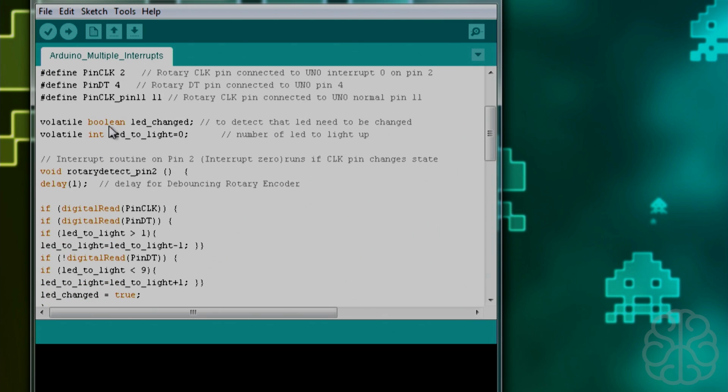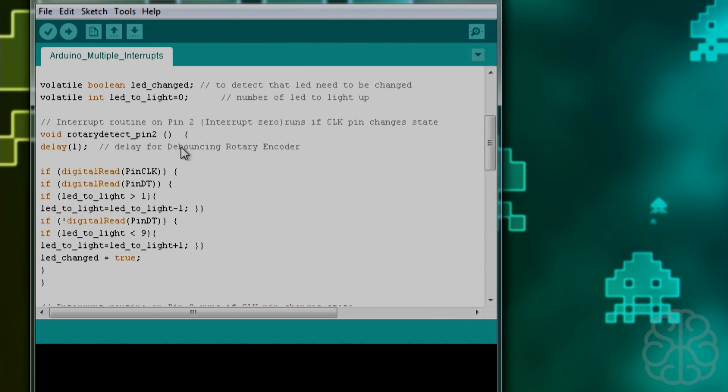Then we have two variables to detect if the rotary encoder was moved, and how many LEDs to light, which we set to zero at the beginning, meaning don't light any LEDs at the beginning. And here we have our first interrupt, so that's on pin 2. So if it detects any changes on pin 2, which corresponds to interrupt 0, it's going to jump into this code here and actually run this.